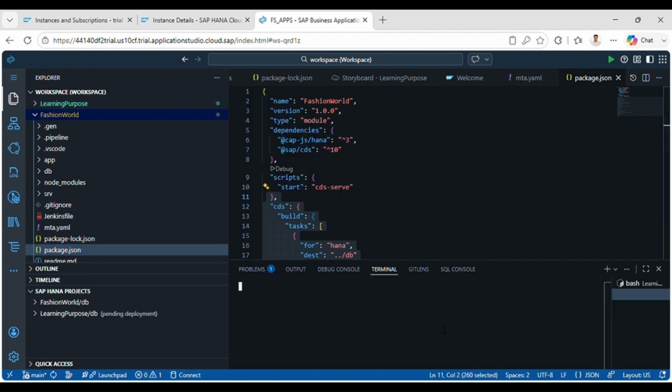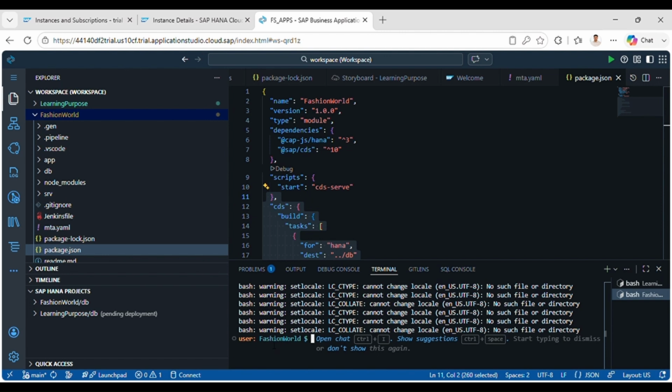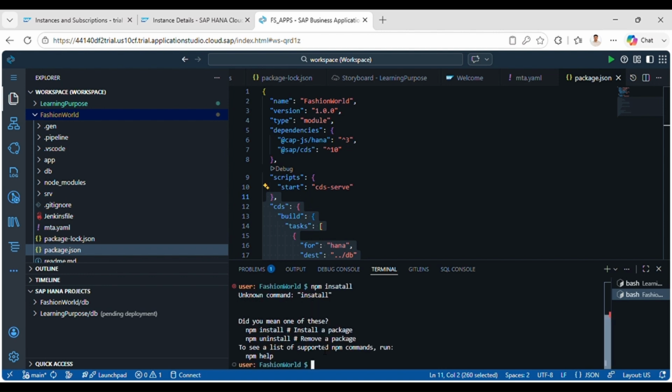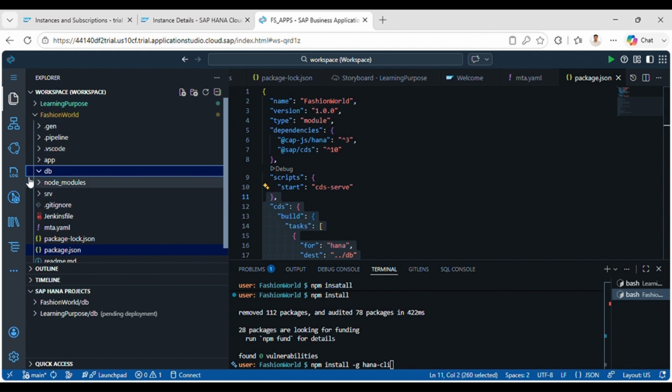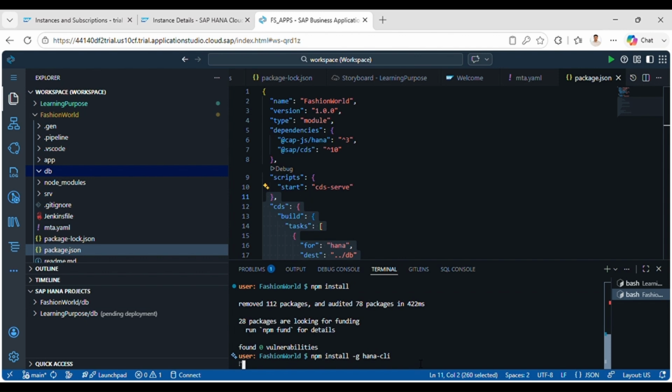Now open the command prompt for this. Open integrated terminal. Here you can see you are in the folder fashion world. You have to install the dependencies. To install the dependencies, run npm install. So we have installed the npm dependencies. Now to get the recent file in the DB folder, you can run npm install SAP HANA. Right now there is no file, as you can see.